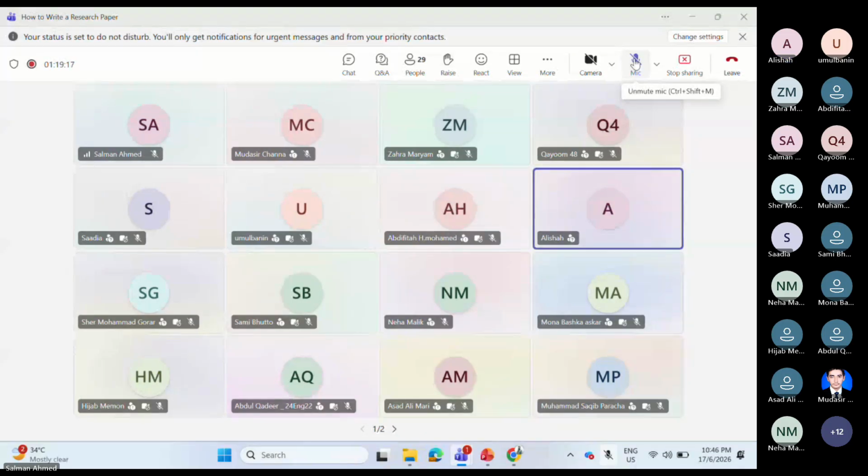But what is a research paper actually? A research paper is a structured document that presents a study, investigations, or solutions to a specific problem based on evidence and analysis.